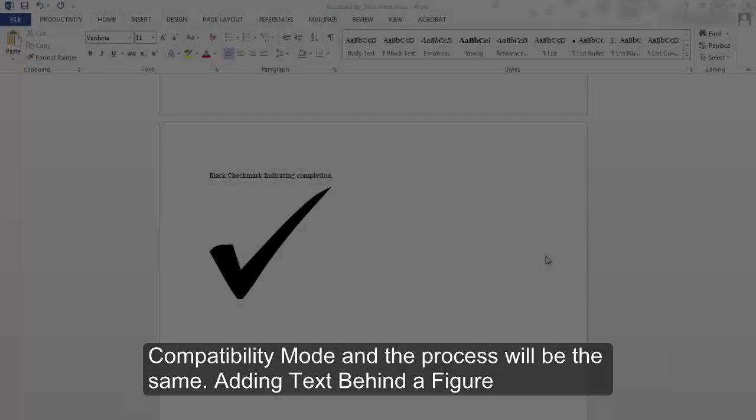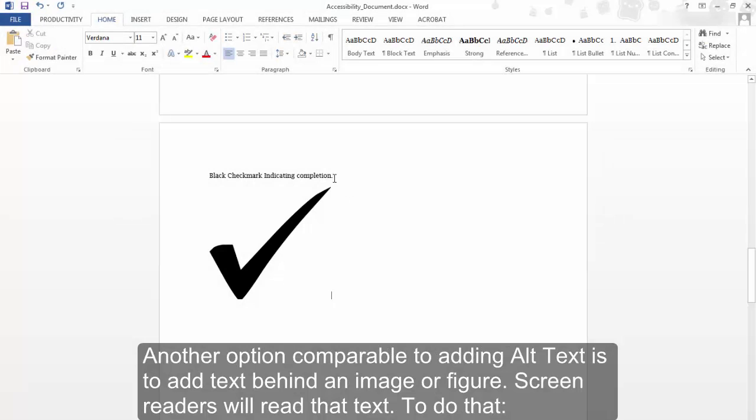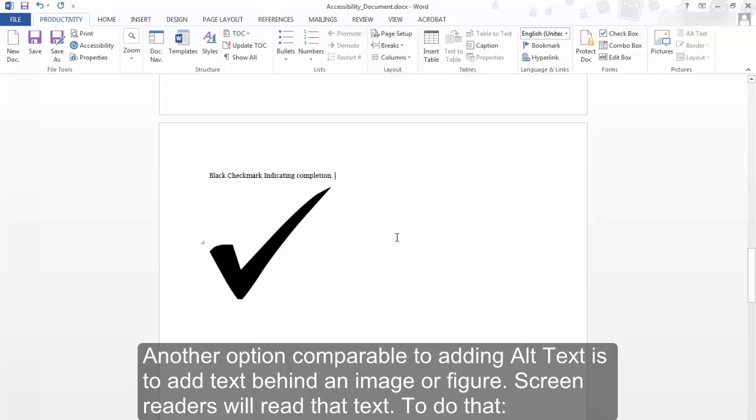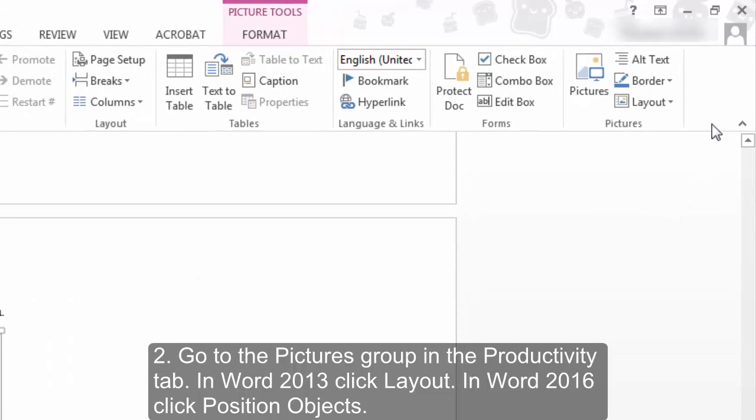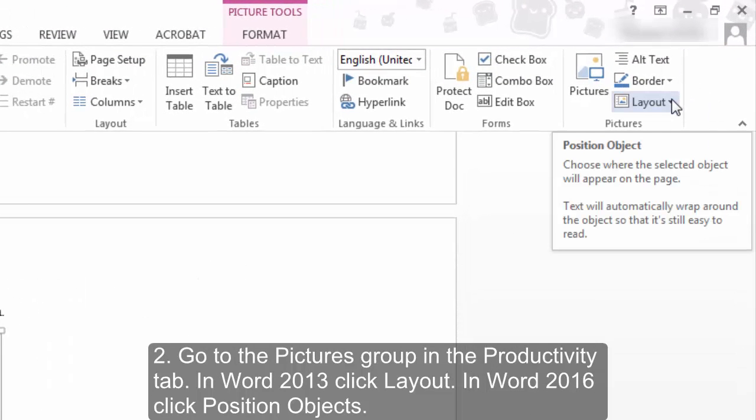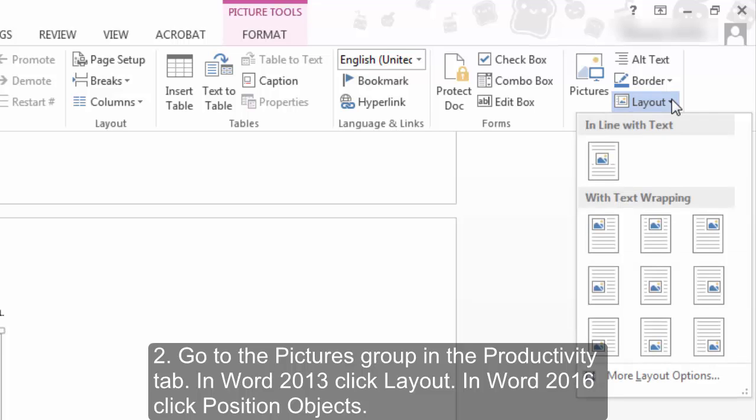Adding text behind a figure. Another option comparable to adding alt text is to add text behind an image or figure. Screen readers will read that text. To do that, 1. Write a brief description of the figure near where the image is located, then select Figure. 2. Go to the Pictures group in the Productivity tab. In Word 2013, click Layout. In Word 2016, click Position Objects.